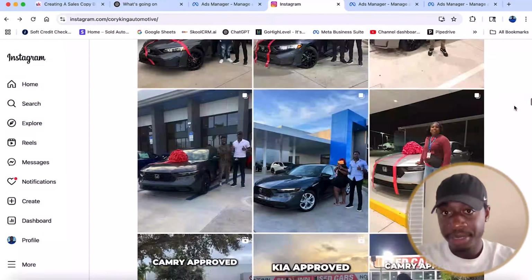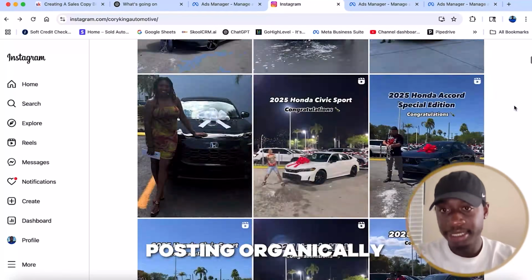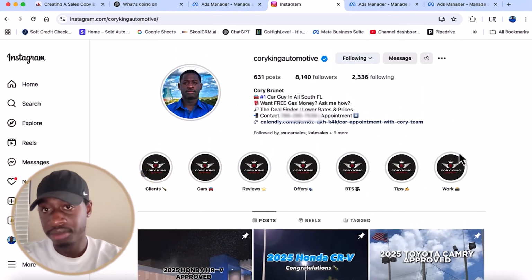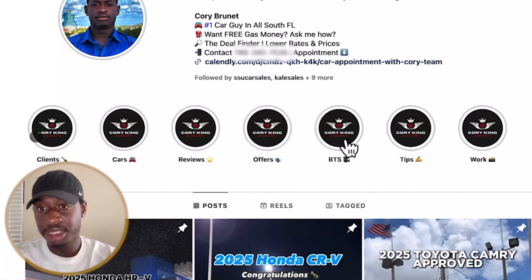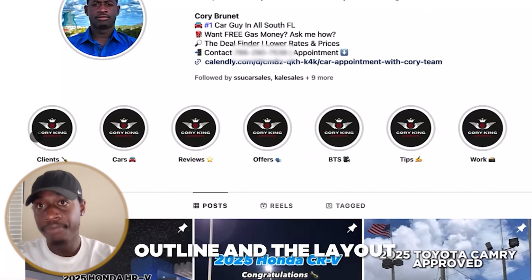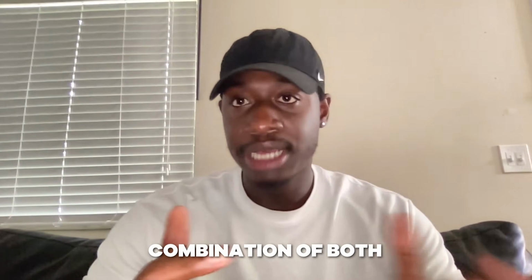And yeah, that's pretty much when it comes to posting organically, right? This is pretty much a layout of what you should do. Your page can mimic this. You can kind of just make your page look similar with the outline and the layout. And now I want to show you some actual ads that I was running to generate those leads. Because remember, it's a combination of both, right?